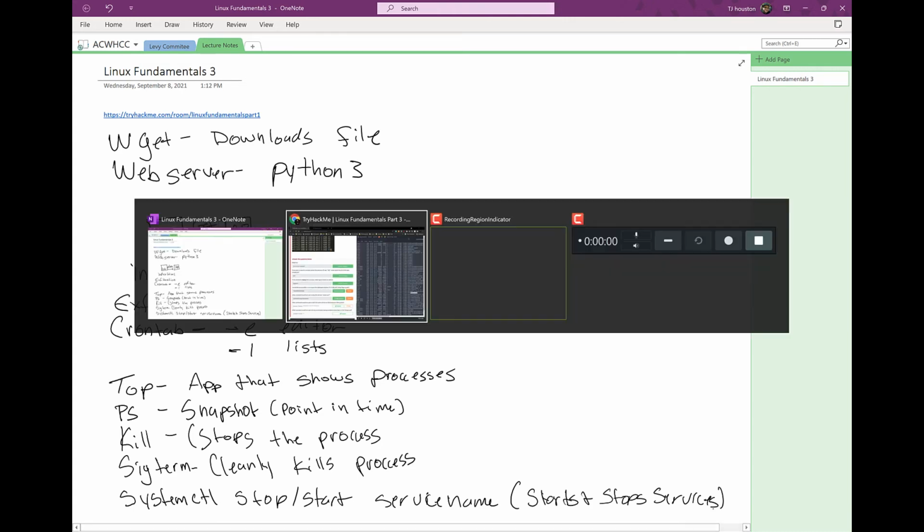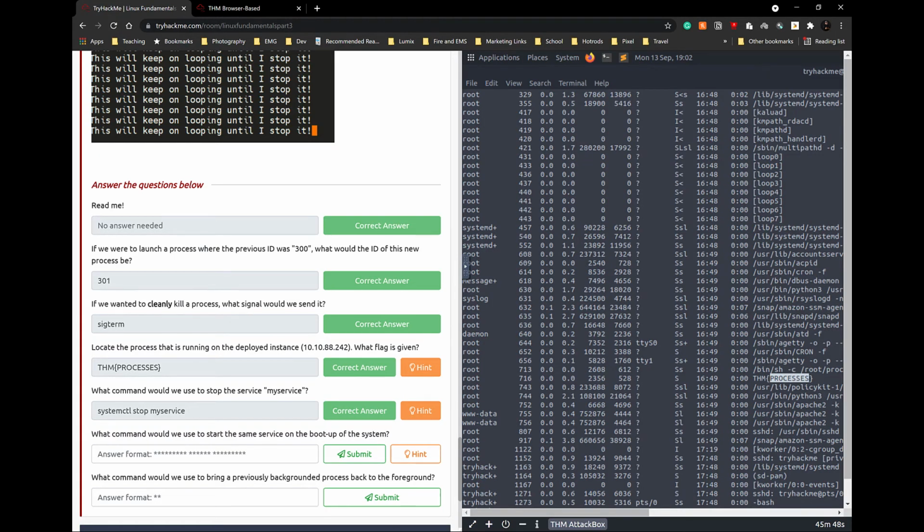Okay, cool. Okay, what command will we use to start the same service? Doesn't get much easier than that.